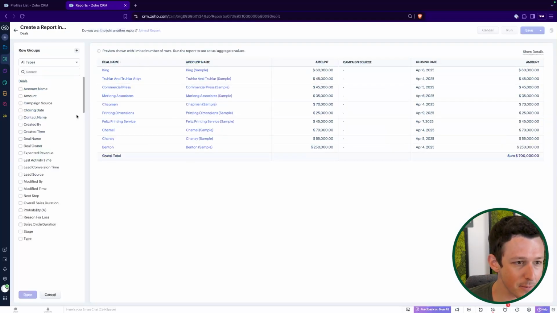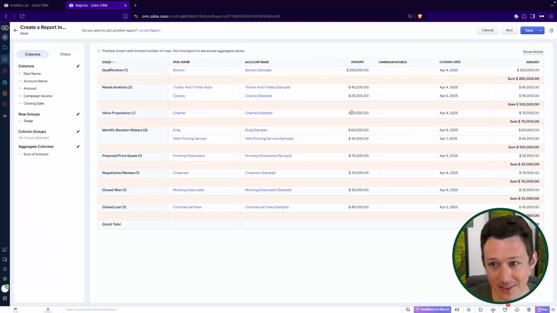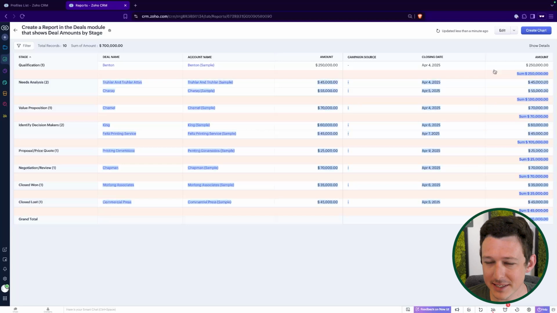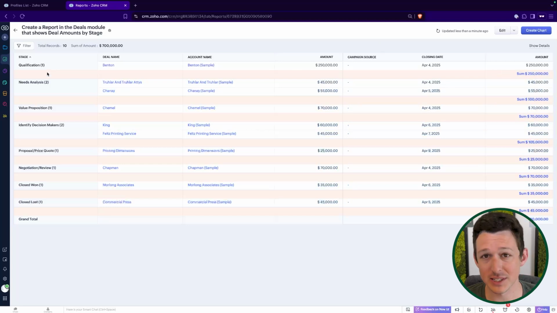Really what we would think about here is having some type of row grouping where we would have a stage like this. This is the output that I was expecting there. So in this case, it did okay. I don't really like that amounts is in here twice. It didn't do my summation or really include the stage in general.